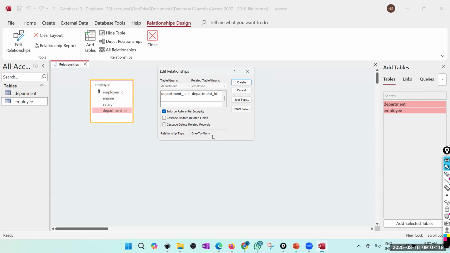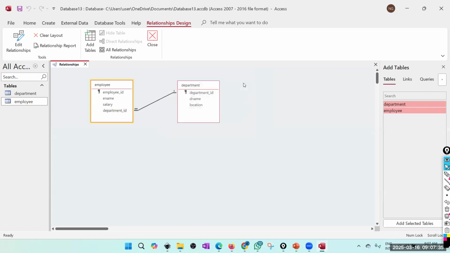One to many. If you want, you can tick the other two, but let's not worry about those things right now. It has already identified that it's one to many. Then you make sure you enforce referential integrity. I will explain that later, and say create. Right. So in Access, it uses the infinity symbol to denote many. That is the Access way of doing things, so you can always think of infinity as n. So a department can have many employees. One employee can have only one department. This is how you do one to many.